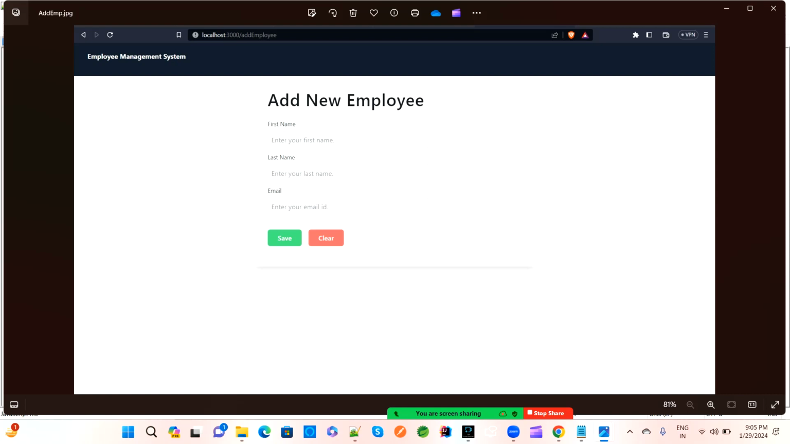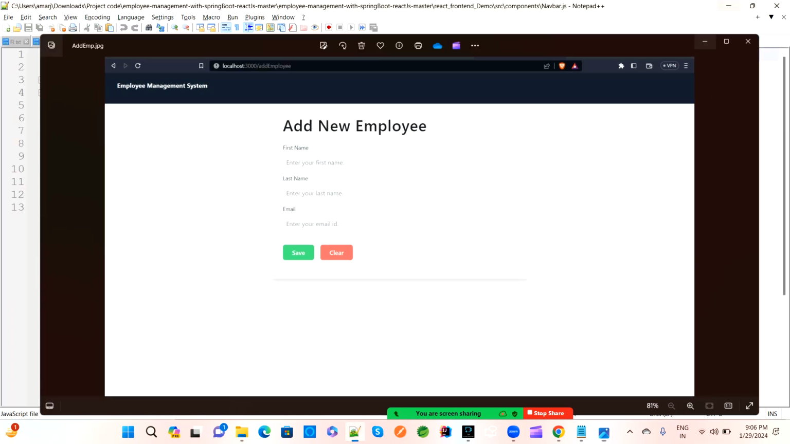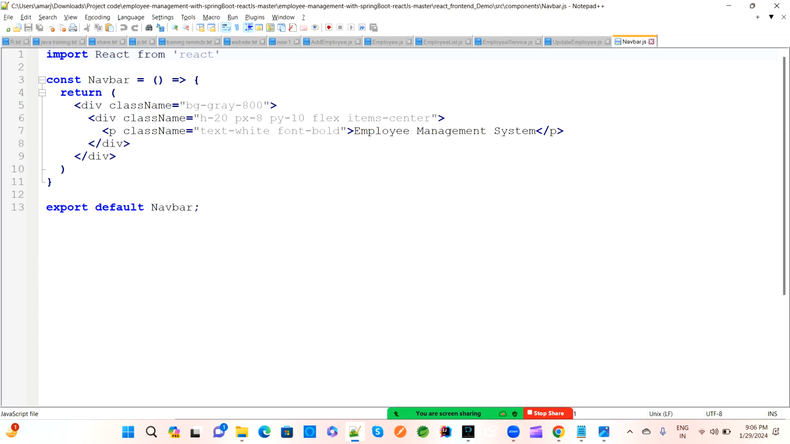After this URL, localhost 3030 or 3000 or something, you navigate if you want. For that purpose, if you have bottom navigation and top-down navigation, we have to create a navigation, and then if you want to navigate to employee management system, you have to create this class.